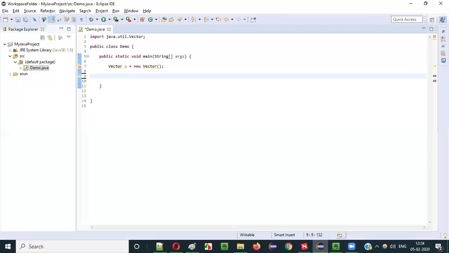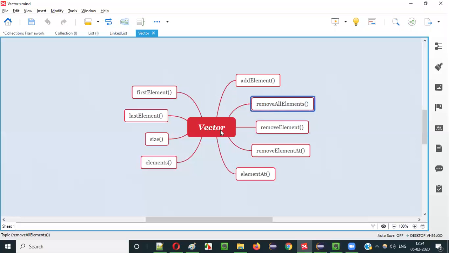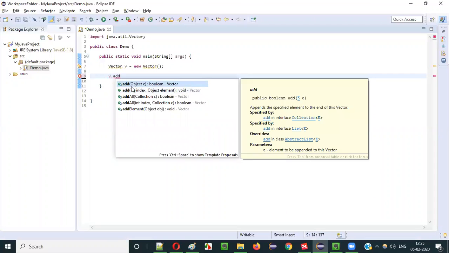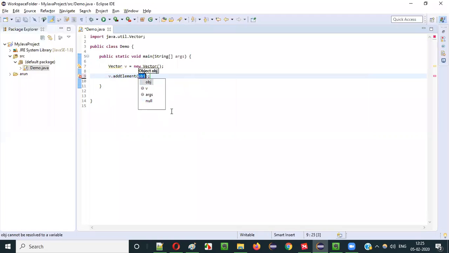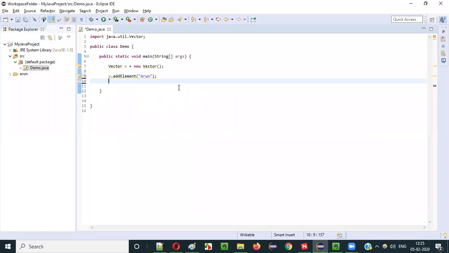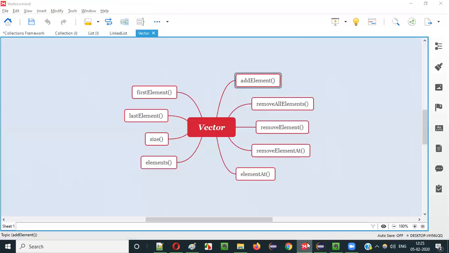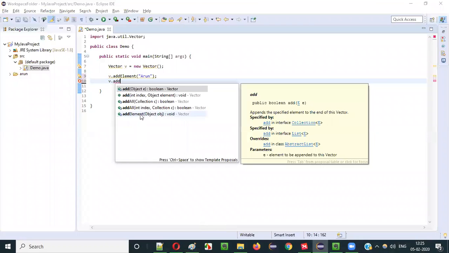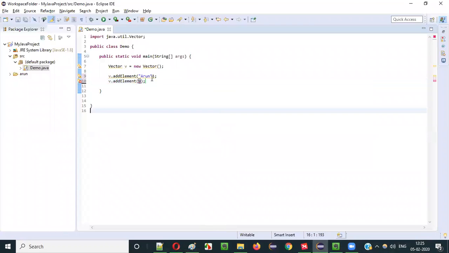Okay. V dot, for adding the objects, a vector has a specific method known as addElement. So instead of this add, which is coming from the previous, we can actually use addElement. Add element of Arun, I can say. Vector specific methods. And apart from that, I'll add a few more elements. Add element, and I will say 9, integer object 9.